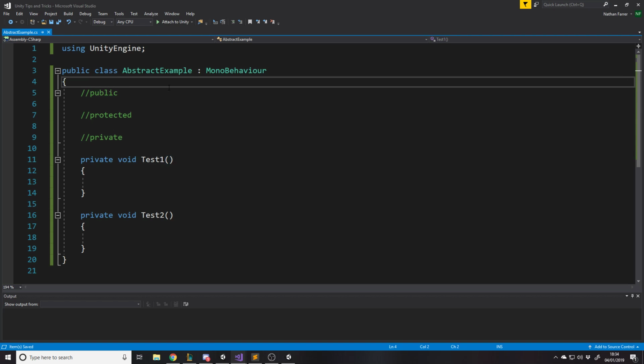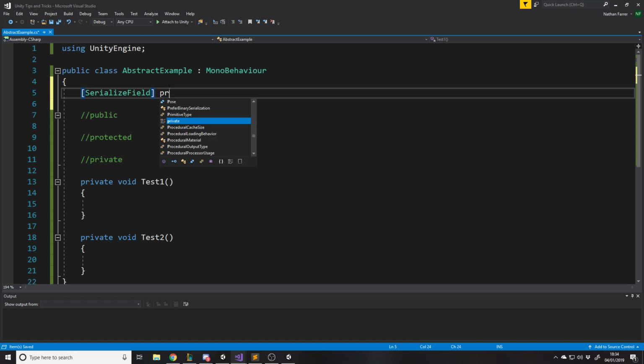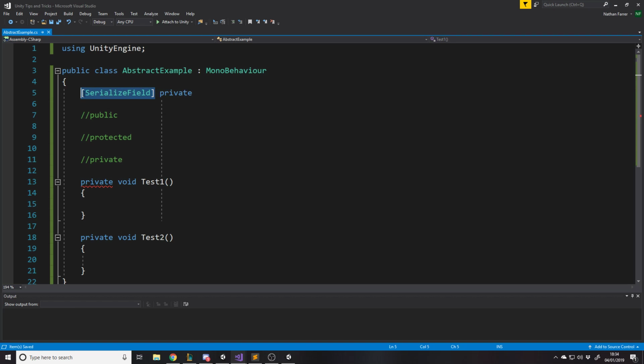I reckon a higher portion of your functions will be public than your variables. One thing is, if you've got a variable that you want to be private, but you're thinking, oh, but I need to set it in the inspector, then don't use public, use serialized field private. It does the same thing. It means it's private, so no other classes can access it. It's hidden, but we can access it in the inspector.